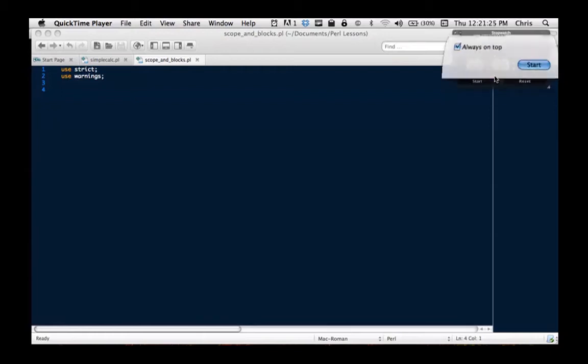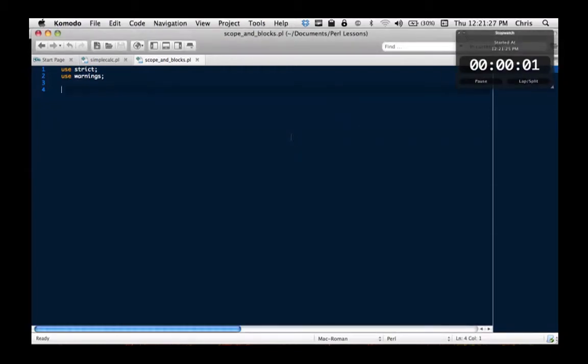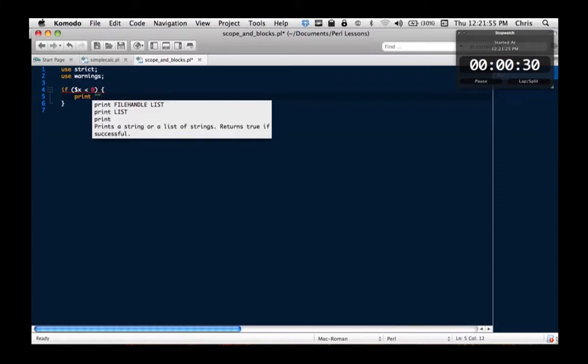Okay, so the next thing we are going to do is talk about variable scope, code blocks, and subroutines. So, first thing we need to understand is what a code block is. You might recognize this construction from last lesson. So, and this isn't going to work right now, but let's say we had x is less than 0, print x, right?